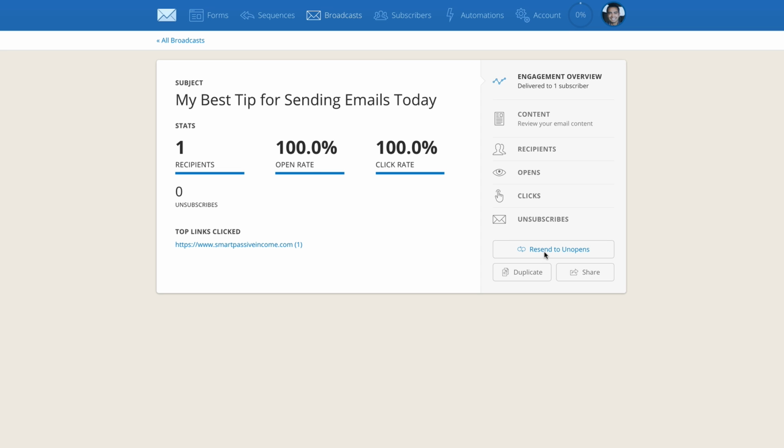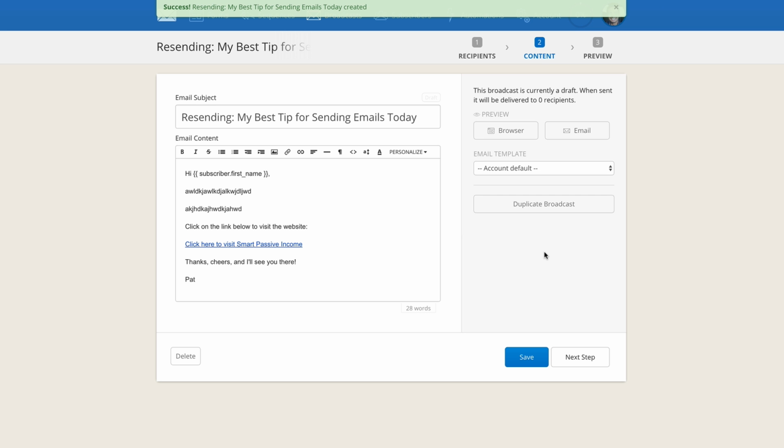Now, it doesn't resend as soon as I click this. It drafts another broadcast so I can play around with it a little bit, which is really, really important. I'll tell you why. So it's going to resend to unopens. Now, it tells me that this is going to be delivered to 0 recipients because on this particular list that we're sending to, everybody had opened it because it was just one. So what you would want to do is make sure that this is being sent out to a number of recipients, which is true. Those are going to be automatically the people who have yet to open that initial email.